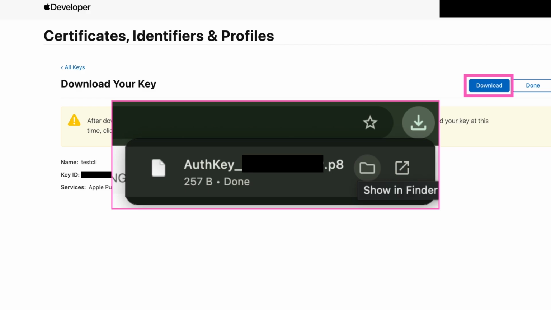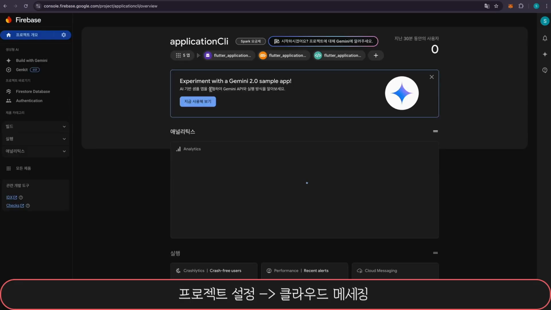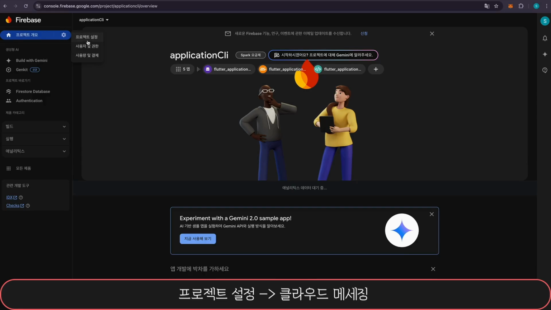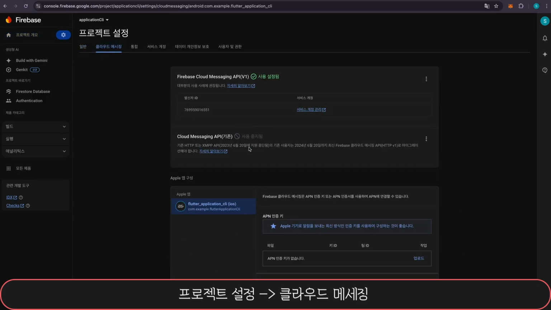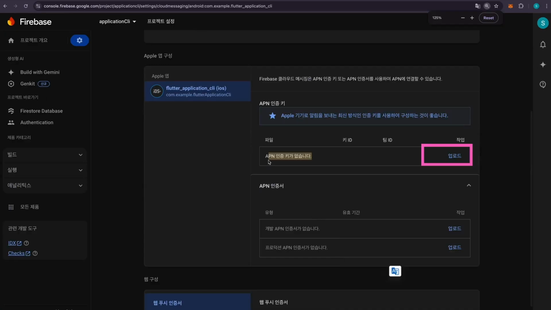Now, let's go back to the Firebase console, go to the Cloud Messaging tab and scroll down. You'll see a message saying, "No APN Authentication Key." Click the Upload button and upload the P8 file you just downloaded.